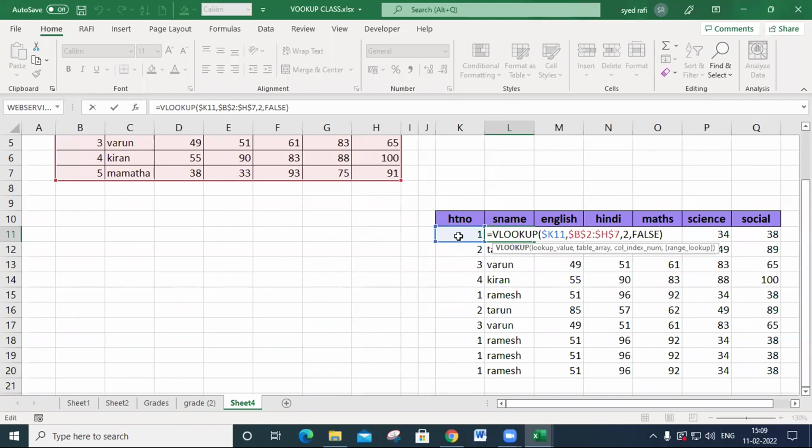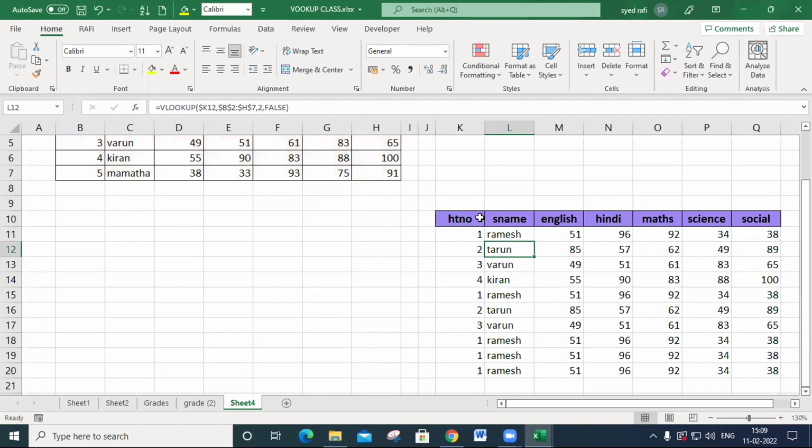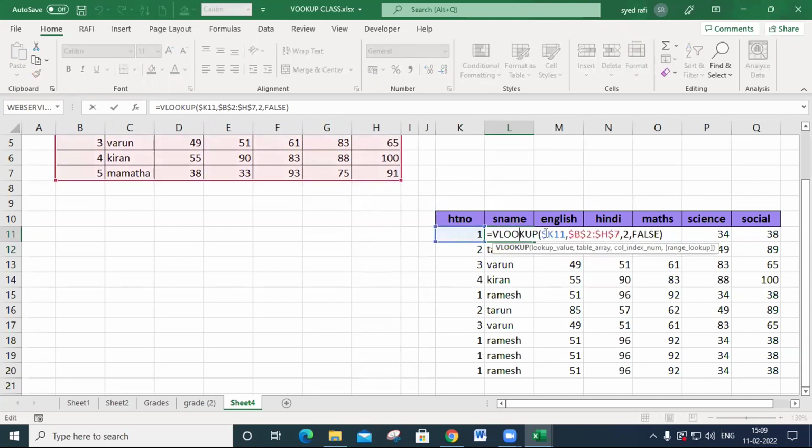I don't want, by dragging horizontally, the column to change. I don't want to move the column. So that's why in front of a column, I put a dollar. It makes it a constant. It never moves along the column. The lookup value can't be changed. That's why I put a dollar in front of a column in the first parameter. In the second parameter, absolute reference does this.